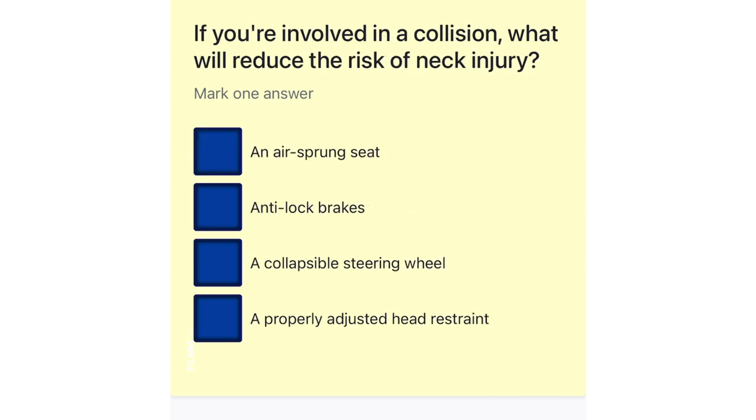If you're involved in a collision, what will reduce the risk of neck injury? An air-sprung seat. Anti-lock brakes. A collapsible steering wheel. A properly adjusted head restraint.